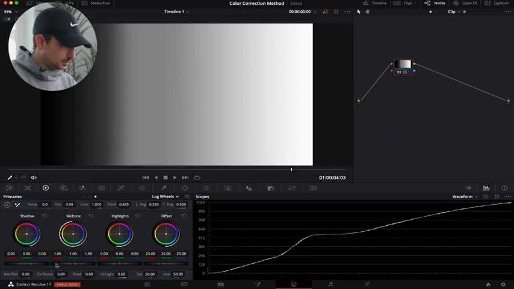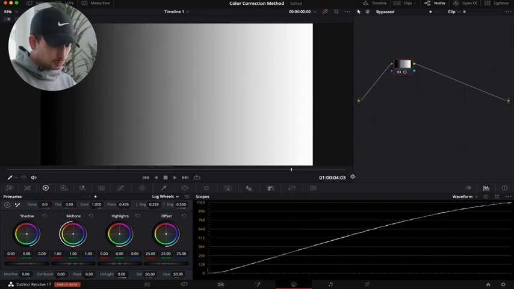Pulling it up as high as it goes, all the way to 1. You can definitely see a change here in the image itself. You'll see there's a much more harsh line between our shadows and our midtones. But look at our waveform specifically. So before I added this, this is what our waveform looked like.